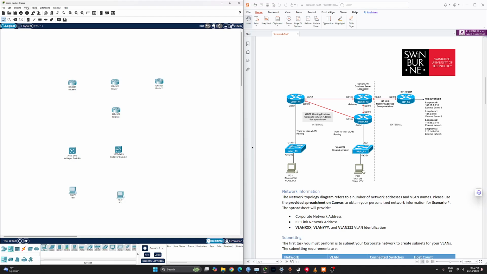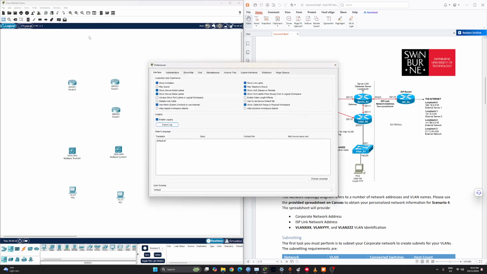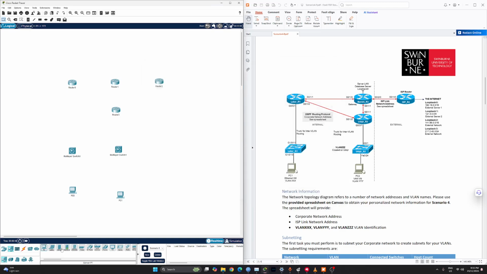Before that, let's just go to views, and also where is it, should be over here, options, preferences, and then show device labels. It's going to be turned off. All right, now we're just going to add the connections.